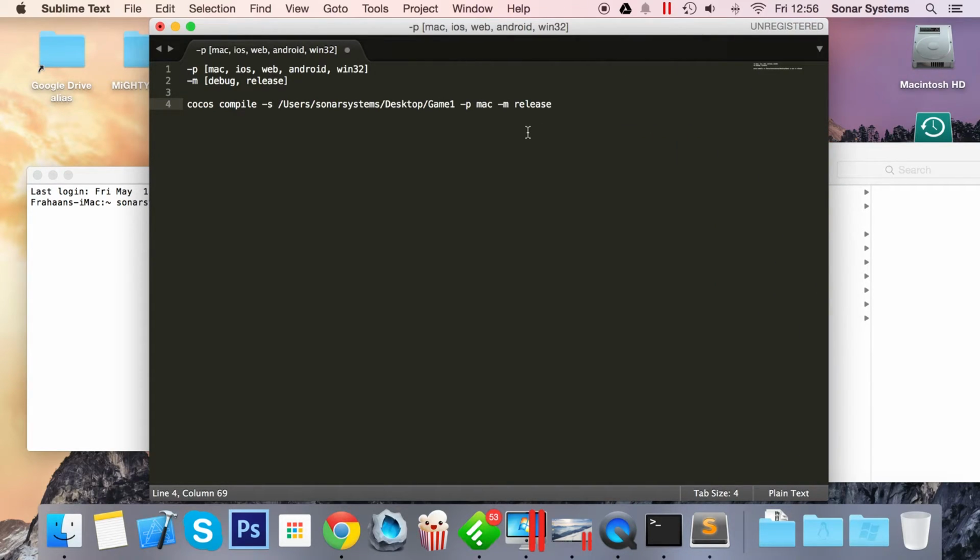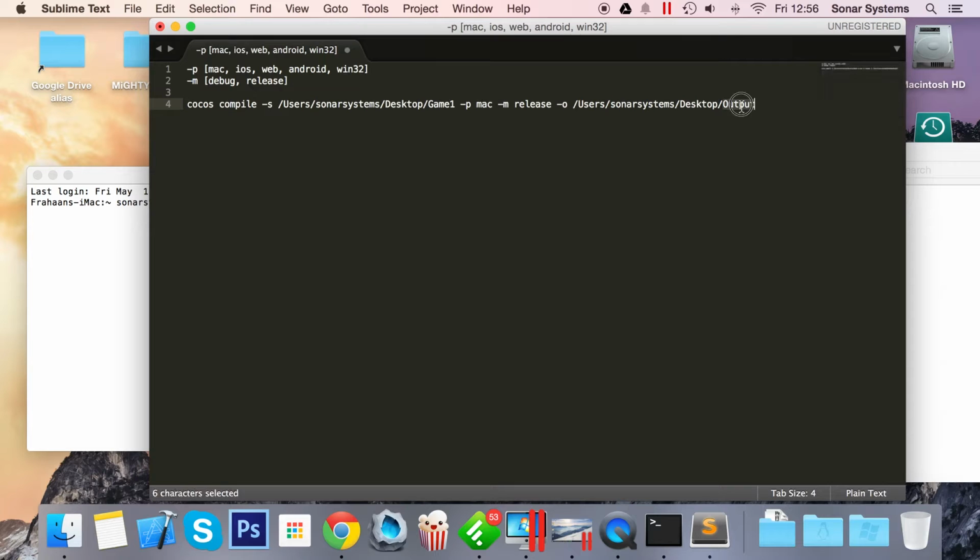It's all good. And then the final parameter is dash o, and this is the output directory. For this you can put whatever you want. So I'm just going to put users/sonar systems/desktop/output. So that's the general format of the compile command, but there is a shortened version of this.